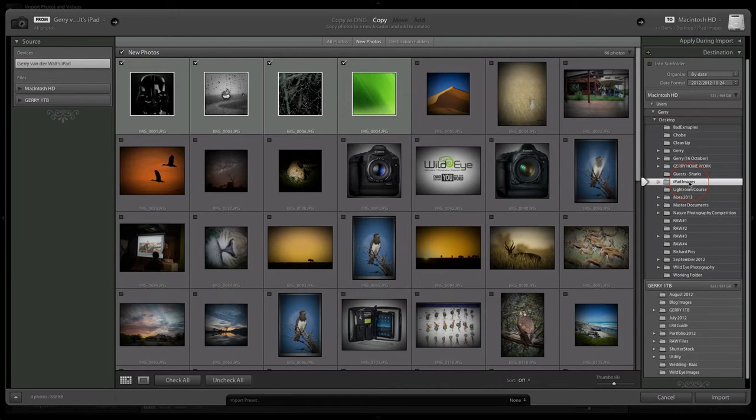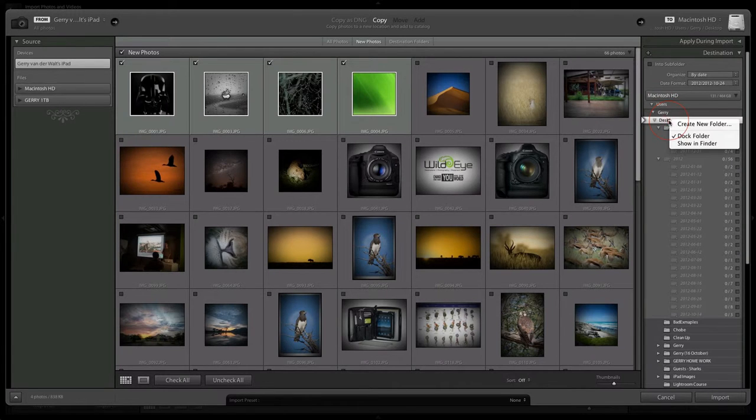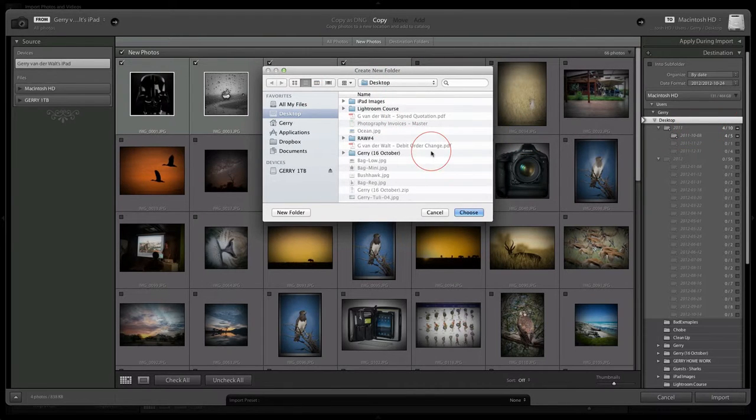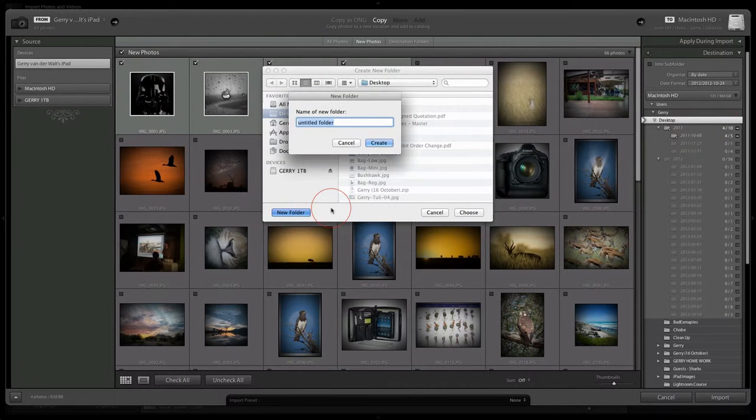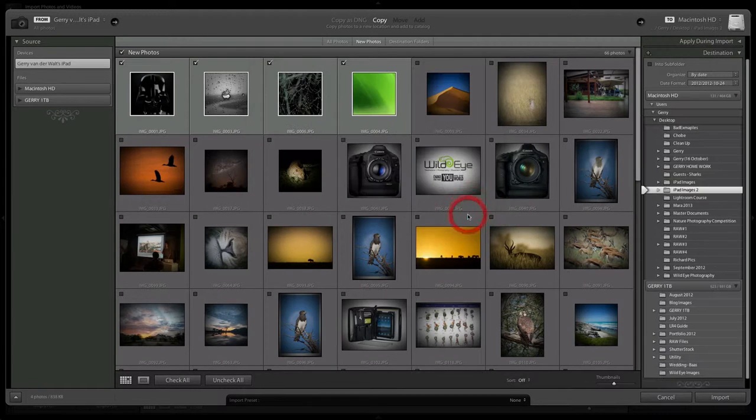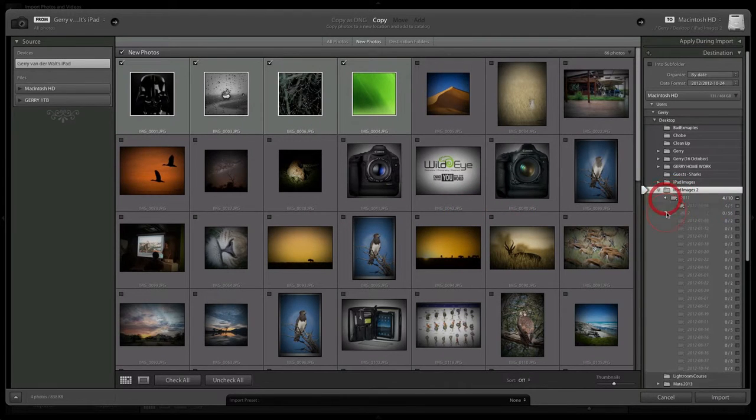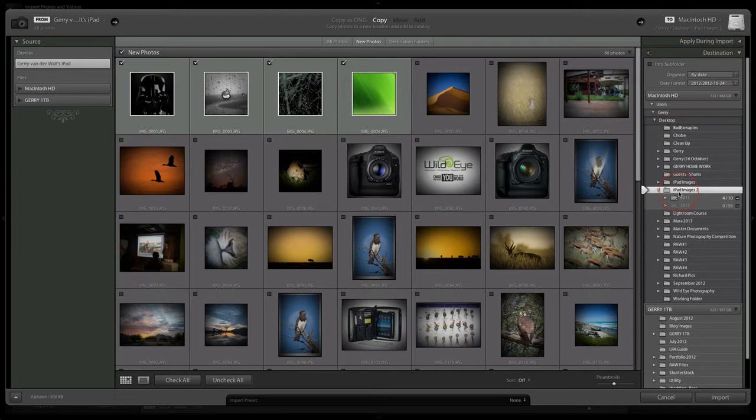if it's not there already. Now, there are 2 ways. You could either have gone in Finder or Windows Explorer beforehand, created the folder, and then it'll show up here and you can just select it from there. Alternatively, click on your desktop, right click and say create new folder. That's going to open a little window like that. Create new folder, let's call it iPad images 2, create and choose. Now see, immediately it opens up my new directory, iPad images 2, and it automatically selects it.